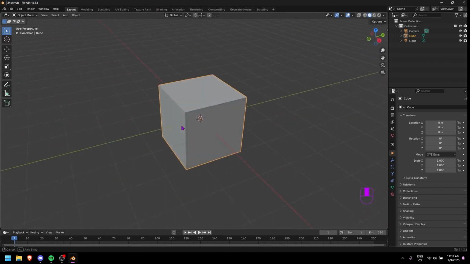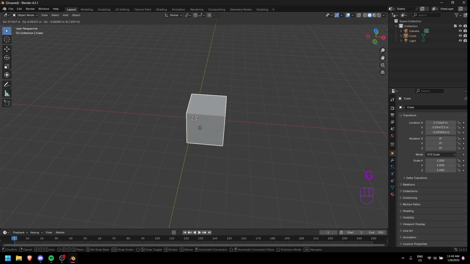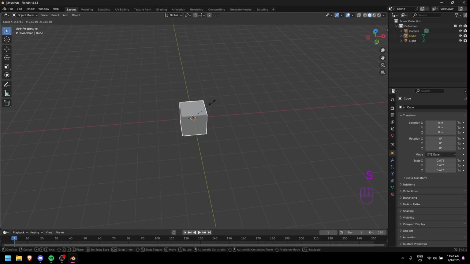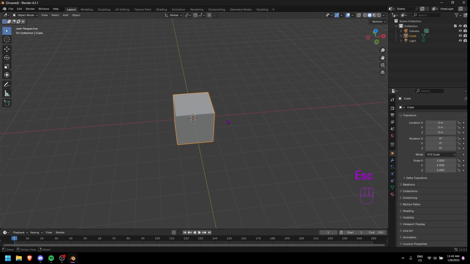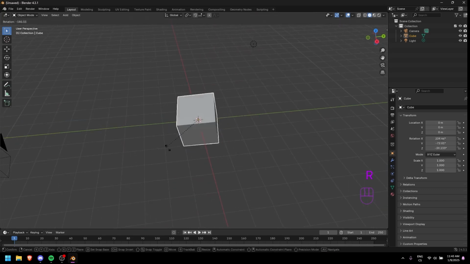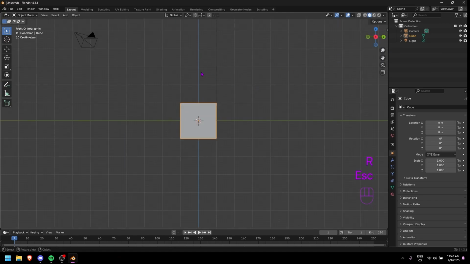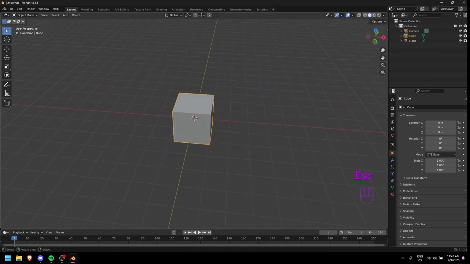Now let's cover basic object manipulation, moving, resizing, and rotating. To move an object, press G. To resize an object, press S. To rotate an object, press R. Keep in mind that every adjustment will be based on the axis relative to your camera view. To rotate an object freely, double-click R to activate the trackball function.